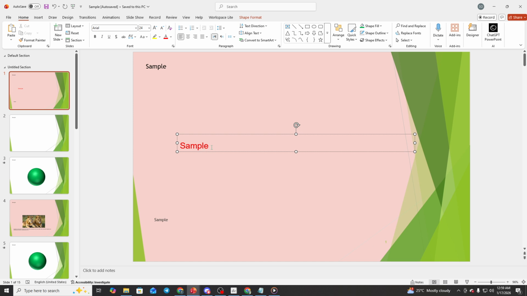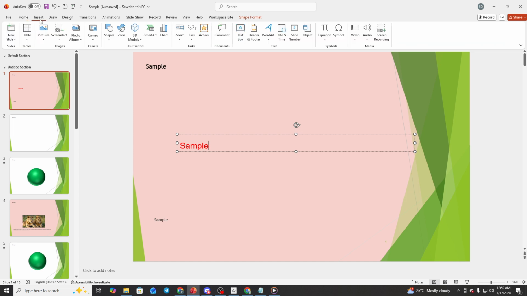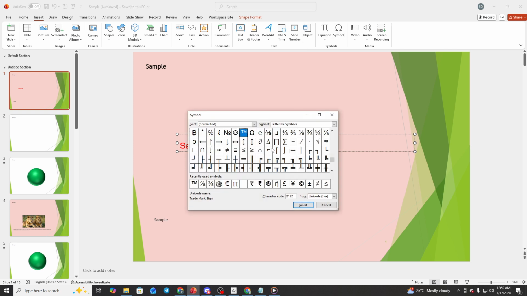Go to the Insert tab at the top of the screen, choose Symbol, then click Symbol again to open the full character dialog. You'll see a grid of characters from the current font. To keep the symbol consistent with your text, make sure the font is set to something common like Arial or Calibri, or simply match whatever font your slide already uses.